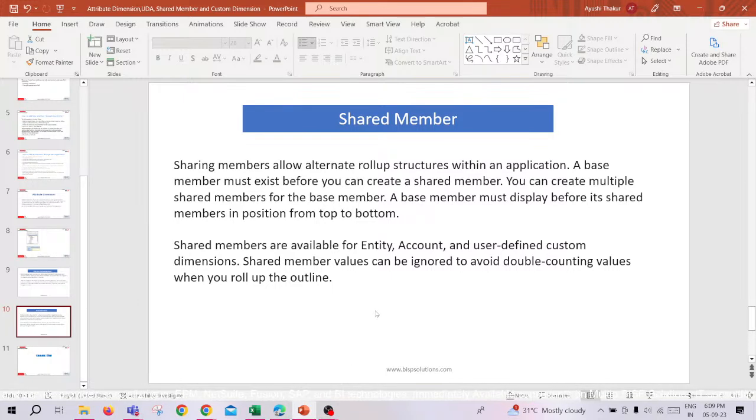But if you have this shared member in the same account, then it is going to be problematic. So you need to take care when choosing it, and you give it from top to bottom. Shared member values can be ignored to avoid double counting values when they roll up in the outline, because we are already doing the calculation with the help of the balance sheet. If you are doing it in the balance sheet, the balance sheet calculations are different from income statement calculations, so that's why we avoid creating a mess. In this you can properly check what a shared member actually means.